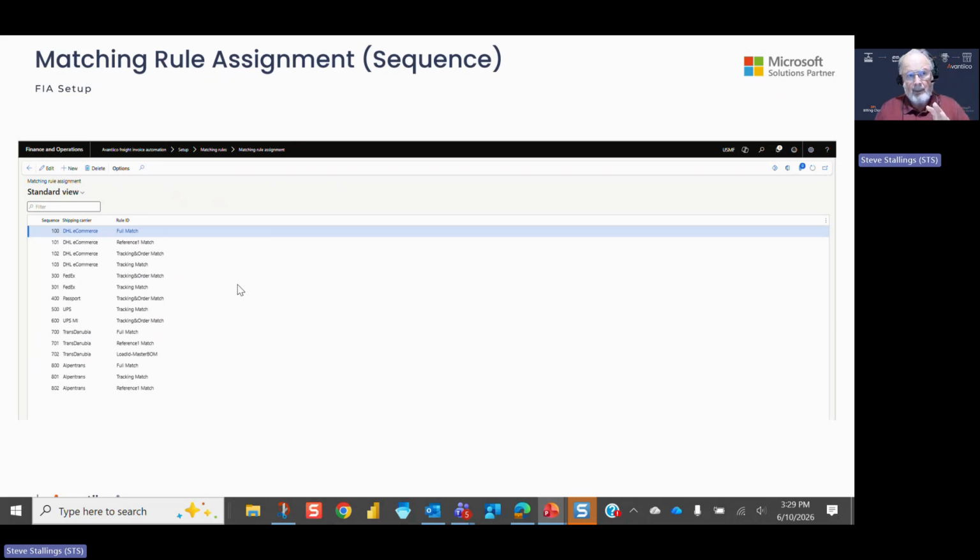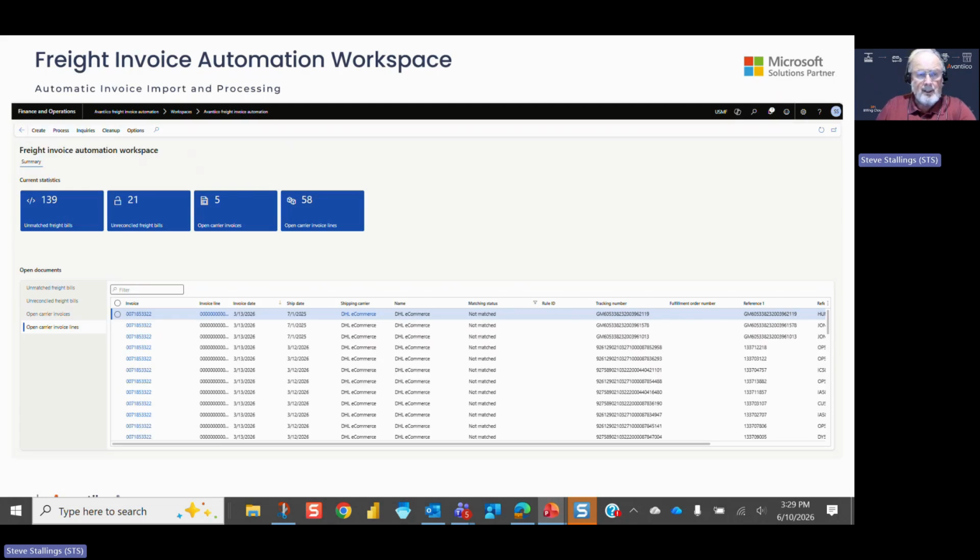So by having first the matching rules and then these assignments, we can define the sequence the system is going to automatically search through for determining whether or not we have a match, and what level that match is, and how many variances or exceptions there are to the match. This is that workspace I mentioned.